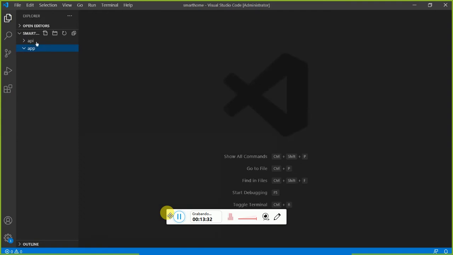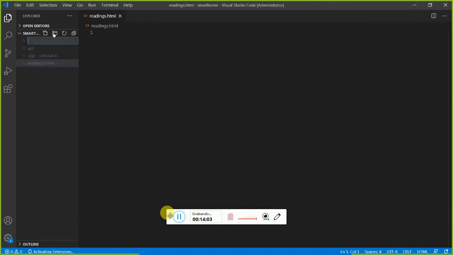So we have two folders, API and app. In the app, we're going to create a new folder called simulator. And in the simulator, we're going to create a file called readings.html, a folder for CSS, and JS.